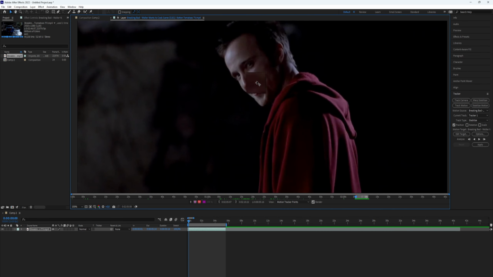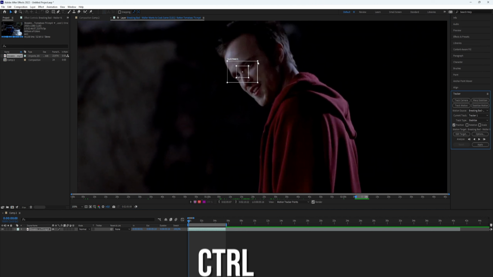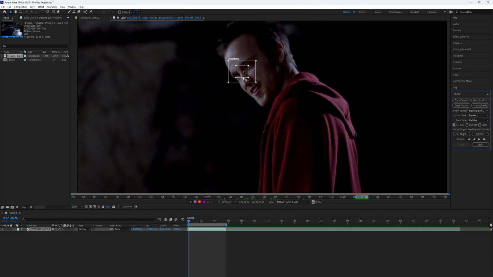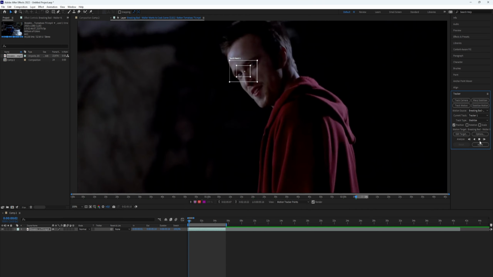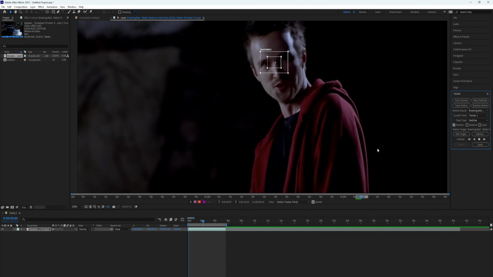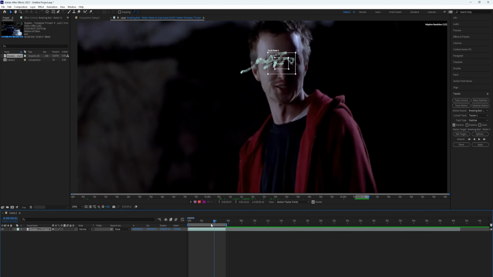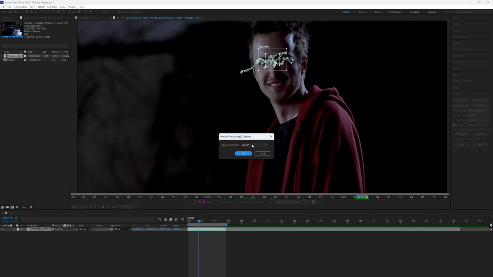At first, it might not look right when you try it, but you can always go back using the shortcut Ctrl-Z. Once you have finished, click on the play button. When the dots appear on the screen, click on Apply and then press OK.